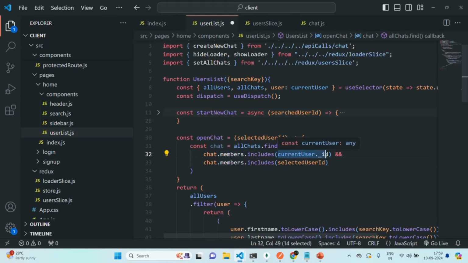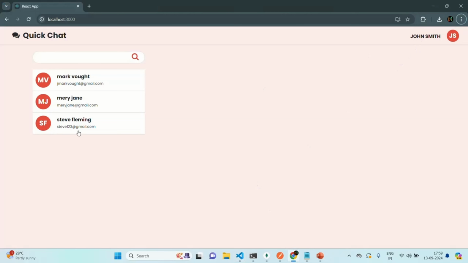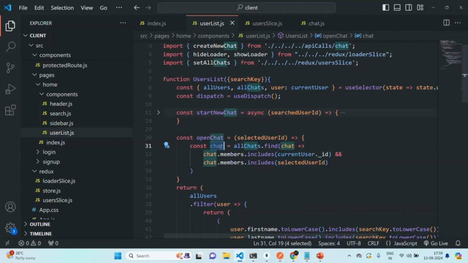So what we are doing here is we are finding that chat whose members array contains the currently logged in user ID as well as the selected user ID. So for example, if we take an example of John and Mary Jane, then we are searching for that chat object whose members array contains the ID of John Smith and the ID of Mary Jane. And we are storing that chat in this chat variable. Now, if this expression finds such a chat, it is going to return that chat and that will be assigned to this chat variable.